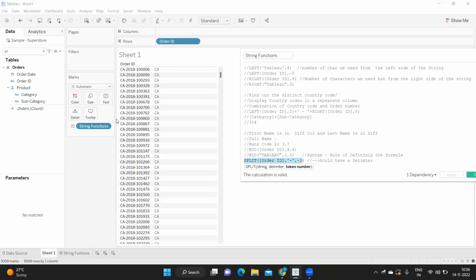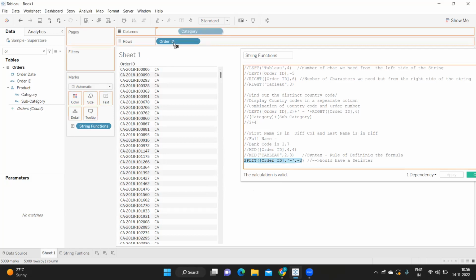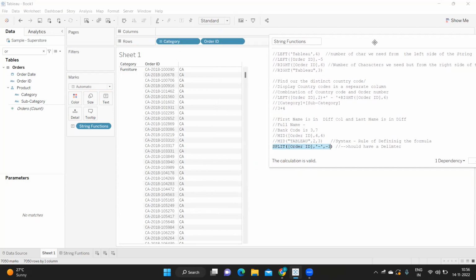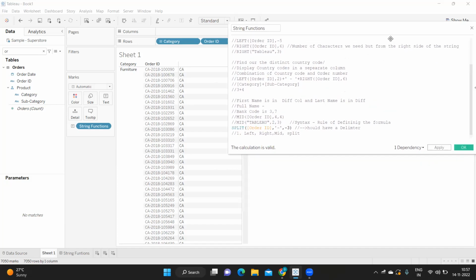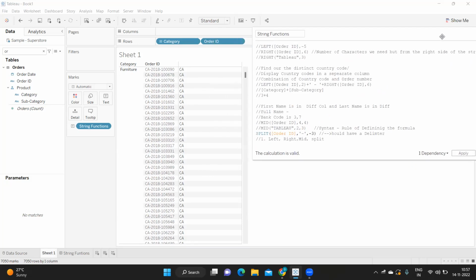Now, say I want to add the first 3 digits of my category to every order ID. So let us try to use a combination of all that we have learned: left, right, mid, and split. We will use all these functions together so that we can recollect. So first I want to get the first 3 digits from my category, so I'm using left of category.